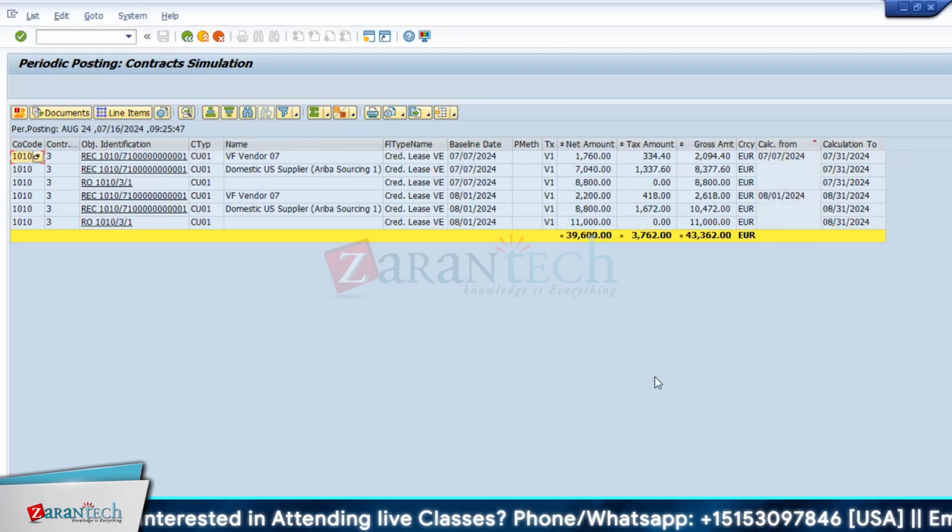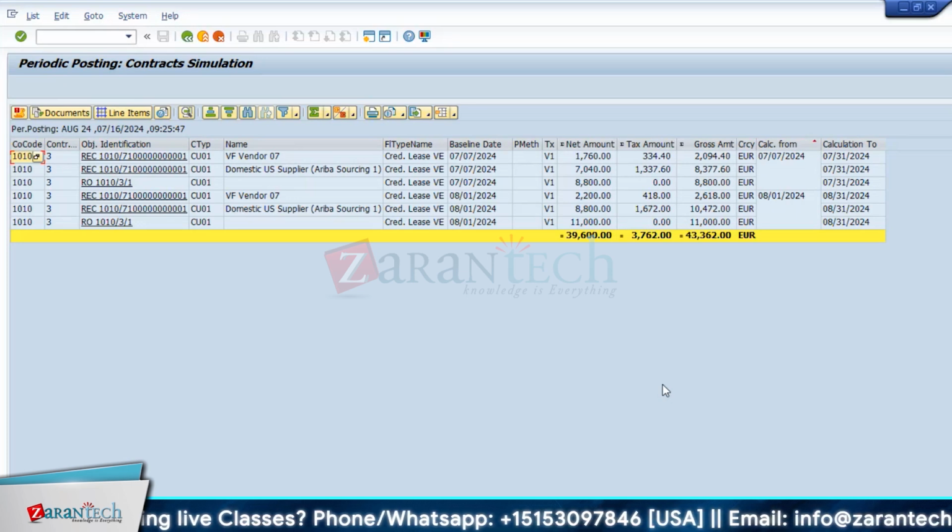Yeah. So now over here, you can see the system has run the periodic posting for 2 months. That is for July as well as for the month of August. So why August? Because while creating this contract he selected payment terms in advance. Okay. And for the month of July, he has not run anything because it was just created in this month. So you can see for both the months, system has created it.